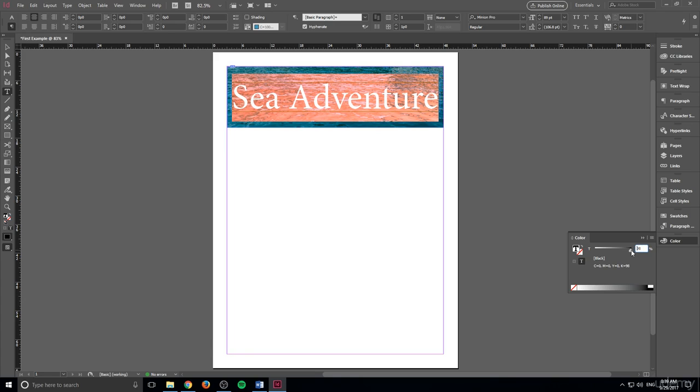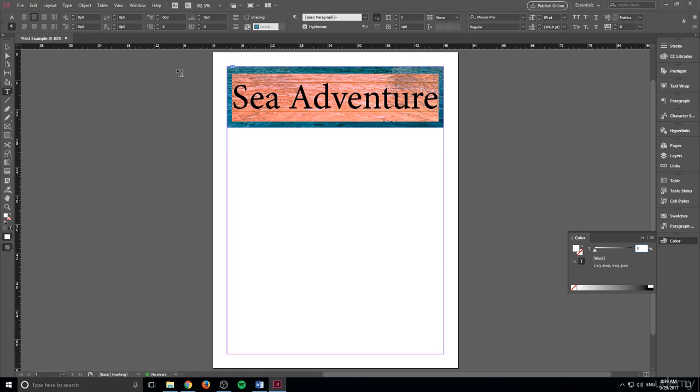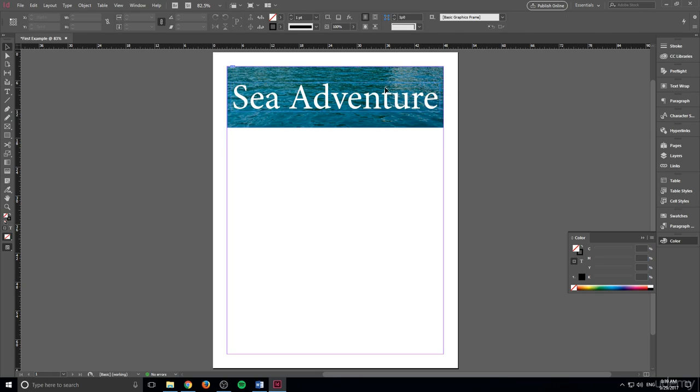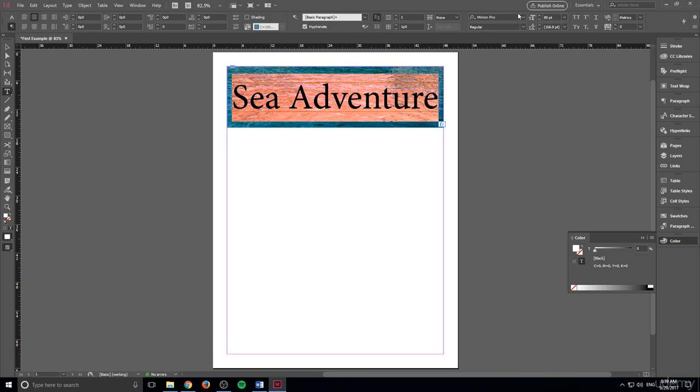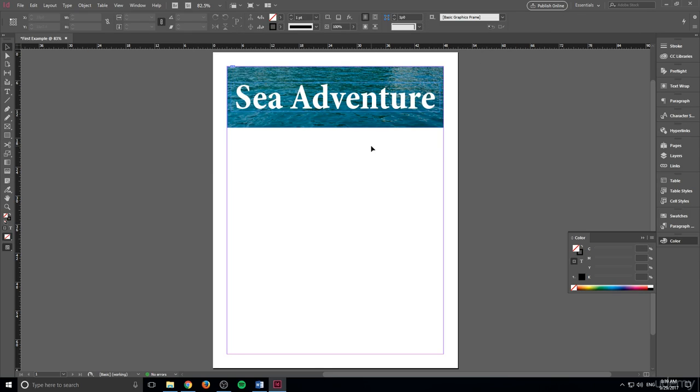And all we're going to do is take this slider and slide it all the way to the left, and that's going to make our text white. And we can change the font here as well if we wanted to. So if we go up here, maybe we wanted to make it bold. So let's go bold condensed like so. And yeah, that looks a little bit better.